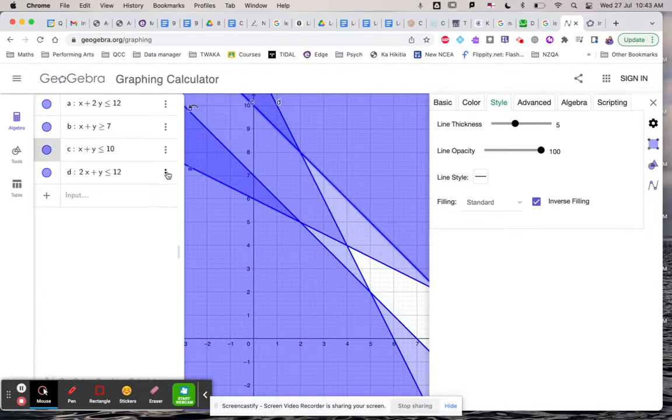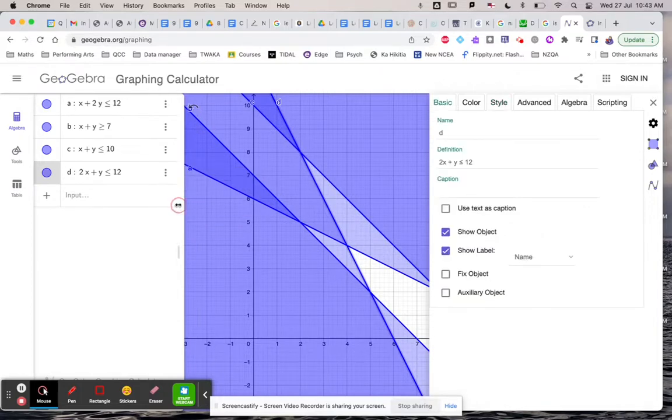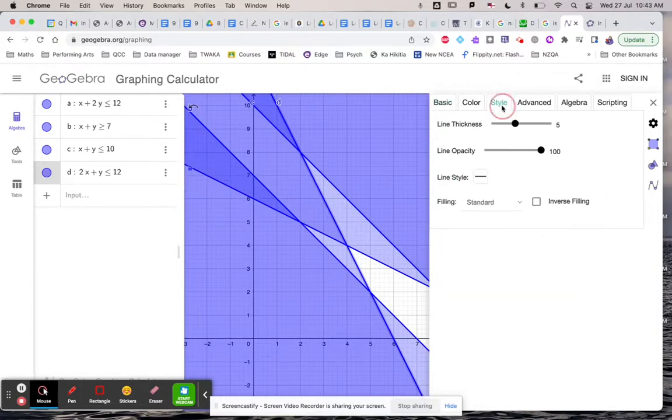Right, so I'm just inverse filling the final one. So three dots, settings, style, inverse fill. And now I've got my unshaded area that I know is my feasible region.